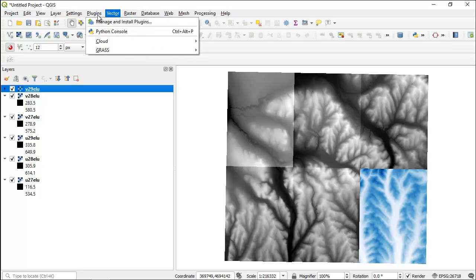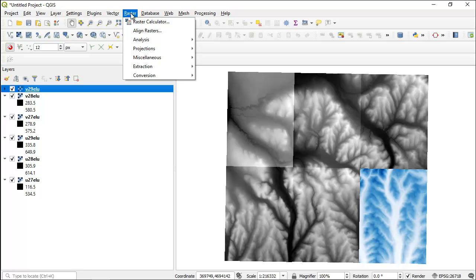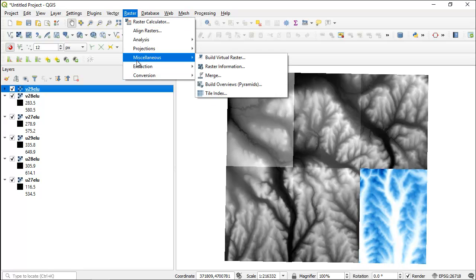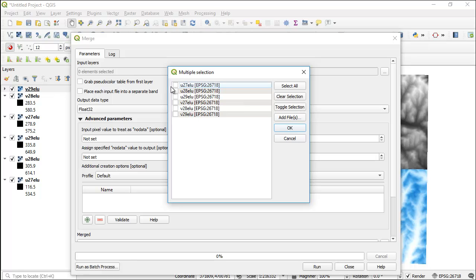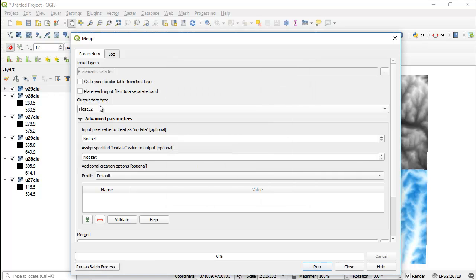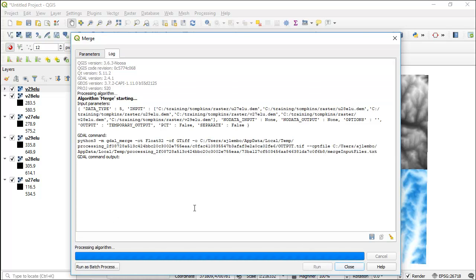You're going to find those capabilities under the raster menu item. Well, probably the first thing we want to do, I've got 6 separate rasters, so let's just look under miscellaneous and let's merge these rasters together. So who are going to be our input layers? Let's get all of them, right? Or we can clear the selection, but let's select all of them, hit OK, and that's it. We can now process these, and we'll let this run.